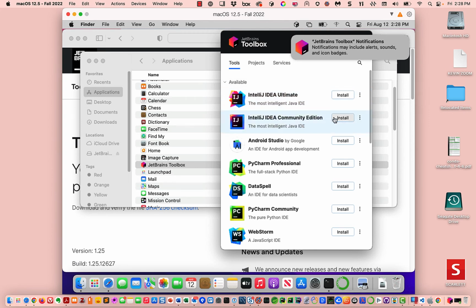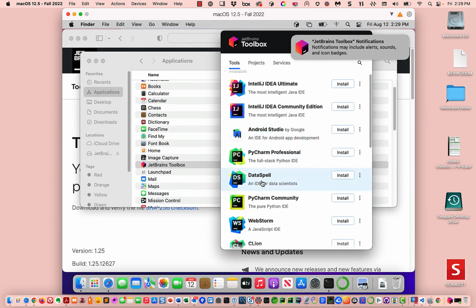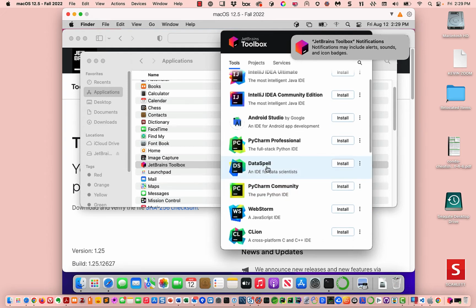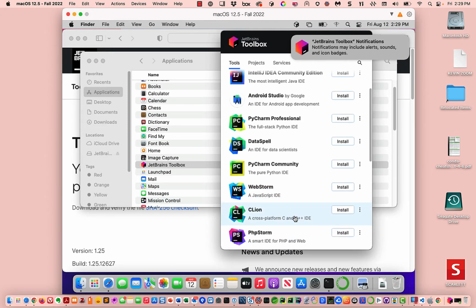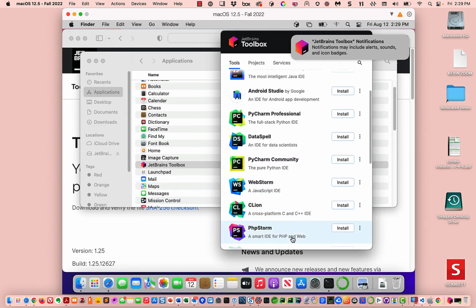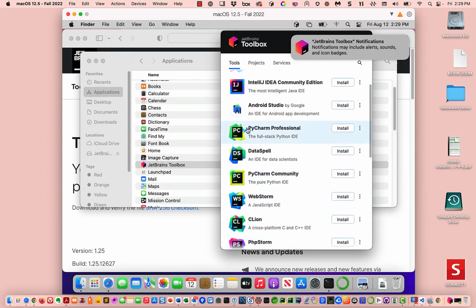There are some other products too. IntelliJ IDEA is an IDE, an integrated development environment for Java. DataSpell is some kind of an IDE for data scientists that does some work with Jupyter notebooks, and I've not had an opportunity to check that out. WebStorm is for some web development. There's a whole bunch of things here, right? Okay. Again, all we're going to do is go to PyCharm Professional, come over to Install, and click the button.